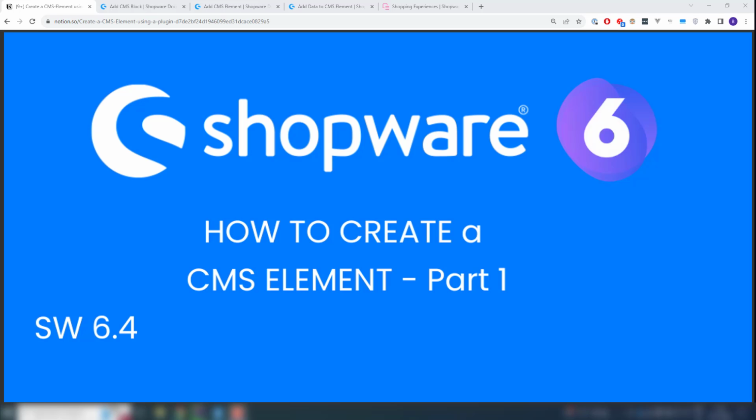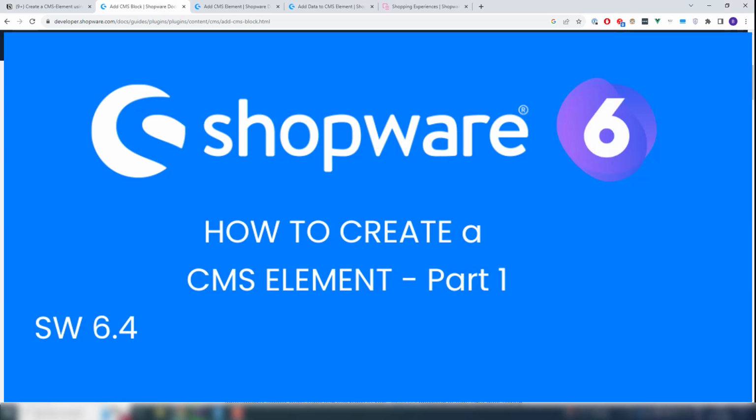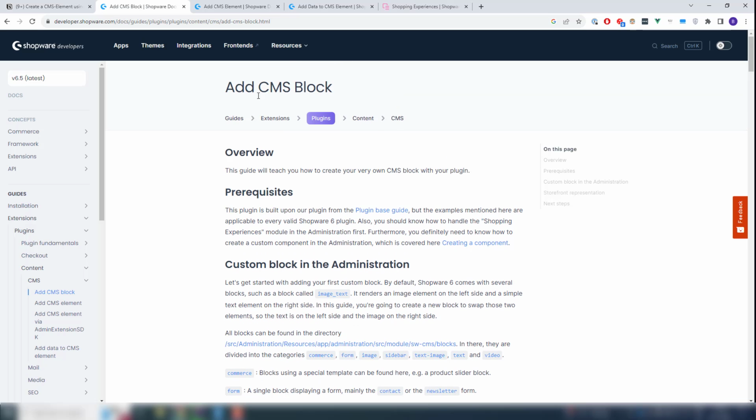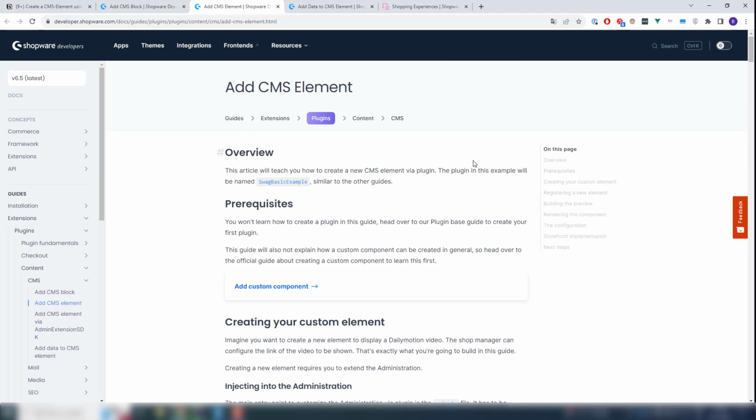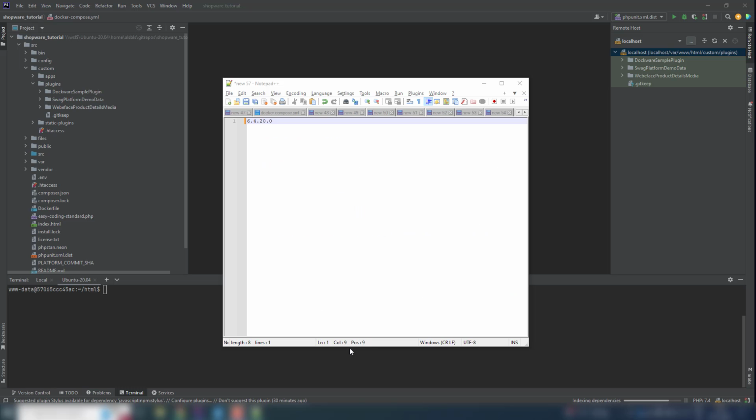Today we are going to create a CMS element. Before we start, you can read this article at CMS blog and the other one at CMS element. I have Shopware version 6.4.20. You can have the same version.